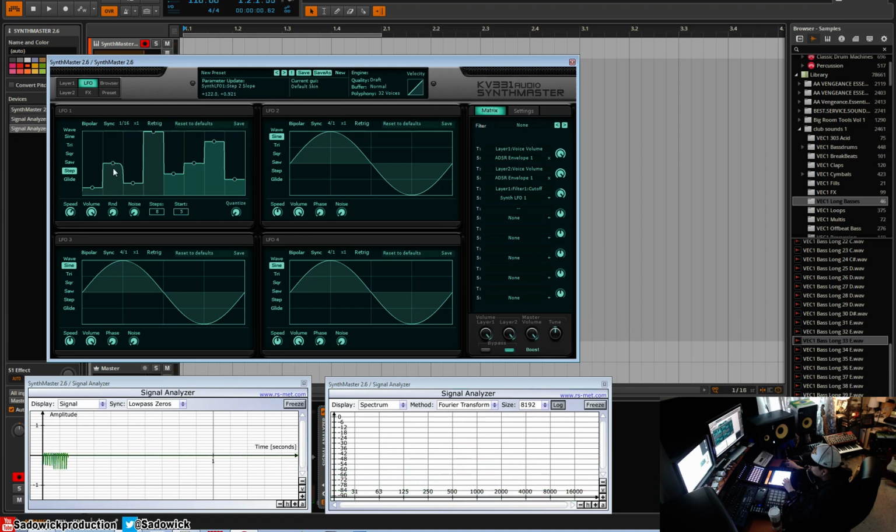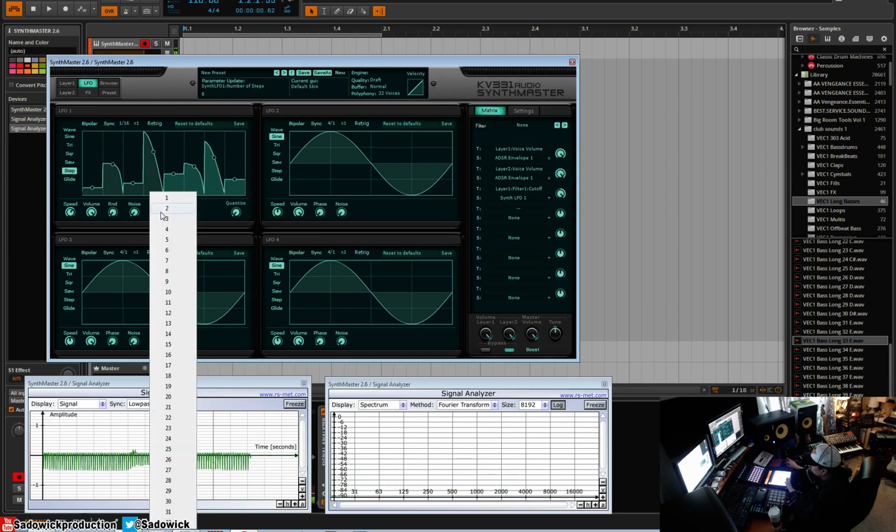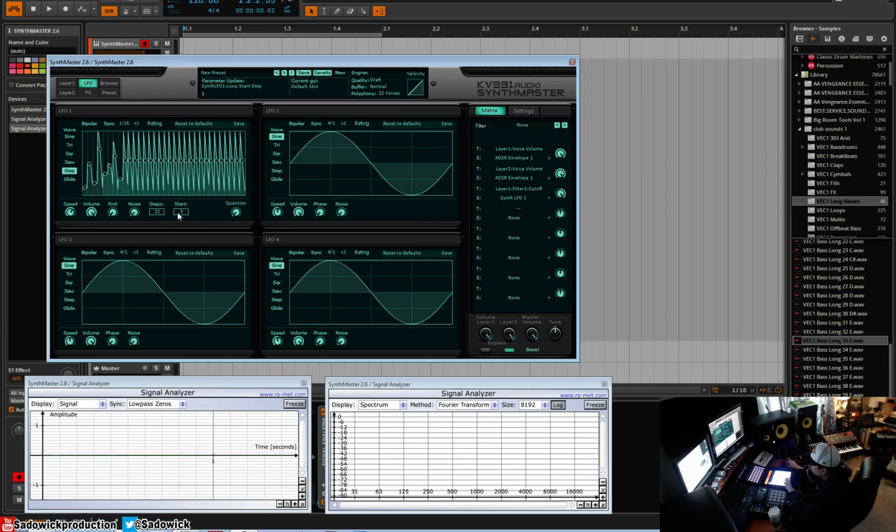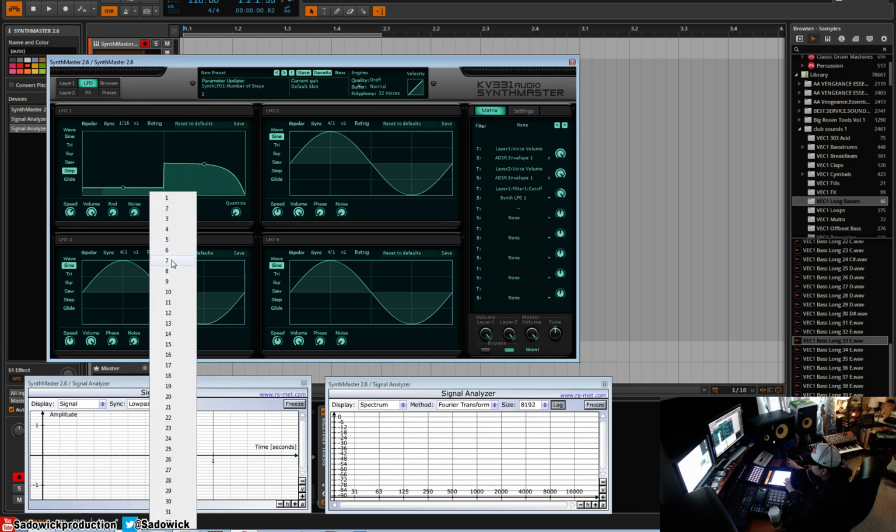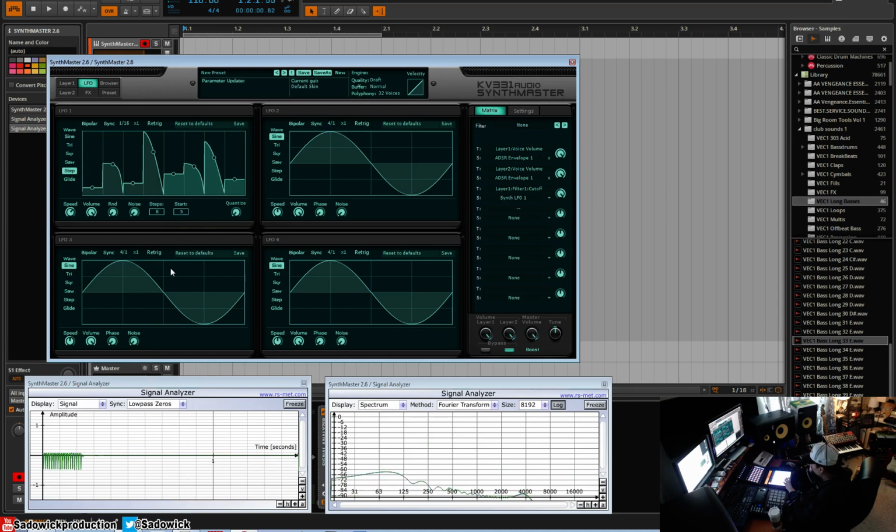You can adjust the curve by clicking on these little spherical circle things. We can increase the amount of steps. We can have a lot of steps: two, eight, or 32. You can do all sorts of fun stuff.